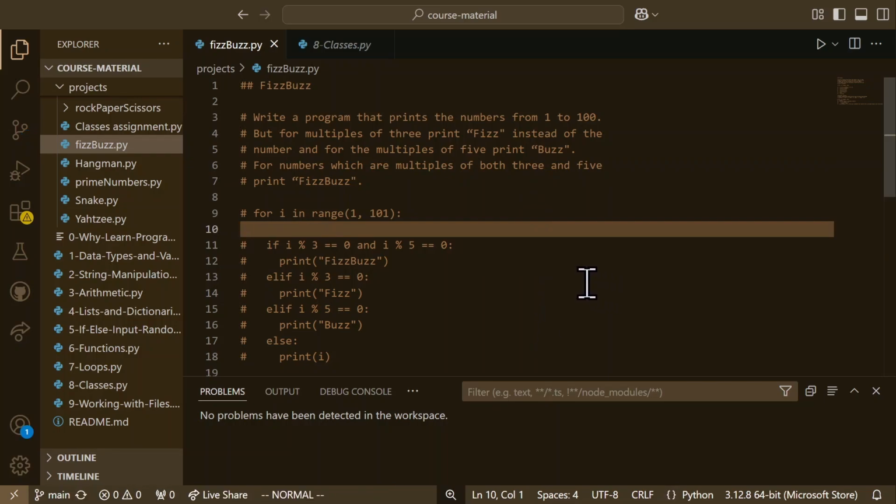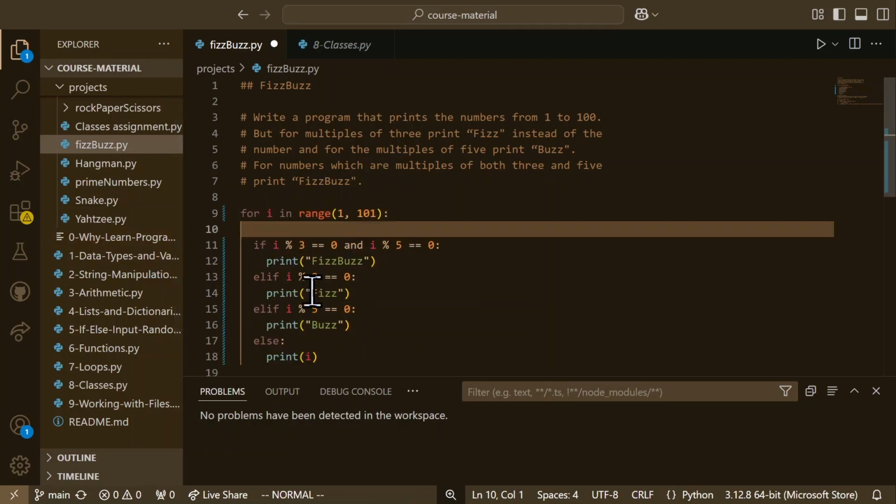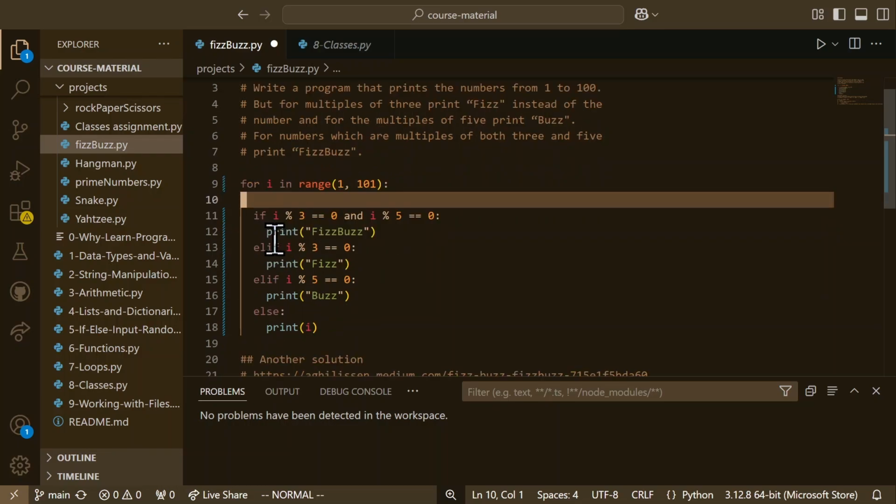You were to write a program that prints the numbers from 1 to 100, but for multiples of 3 print fizz instead of the number, for multiples of 5 print buzz, and for numbers which are multiples of both 3 and 5 print FizzBuzz. This is probably similar to what you have. You have a for loop over a range of 1 to 101, because remember you have to include one more at the end of the range than what you actually are planning to use.